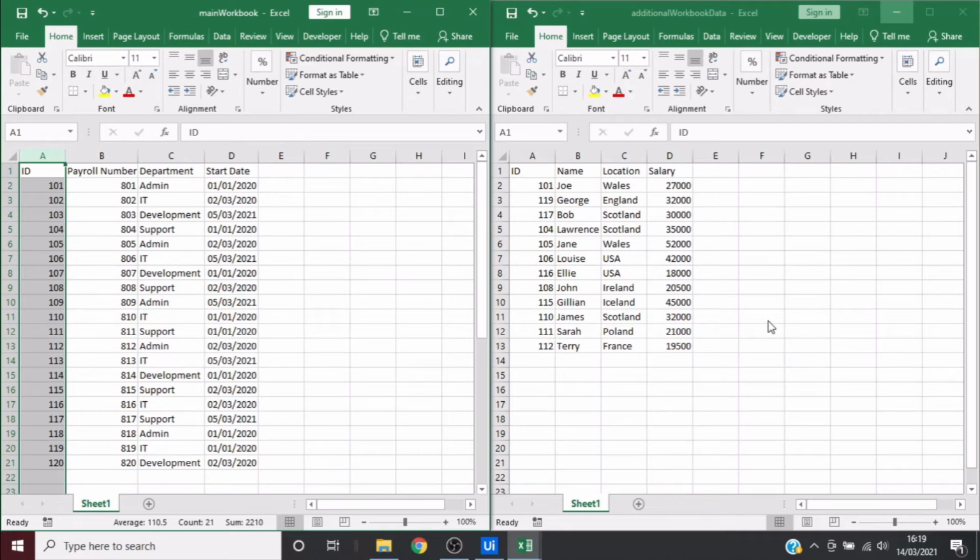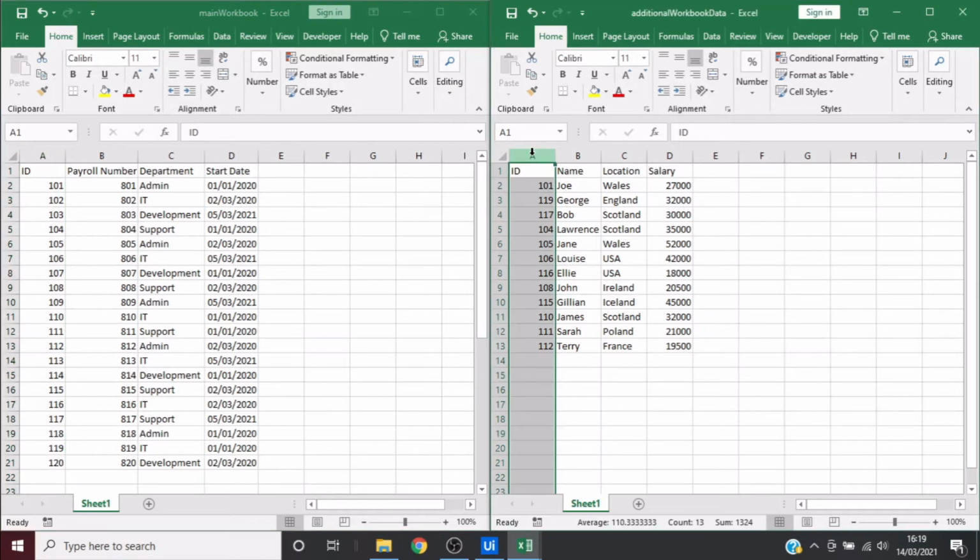Okay, so today's use case involves two separate datasets. I've got a main workbook and an additional workbook here. In the main workbook, we have ID, payroll number, department and start date, and within the additional workbook, we have additional information. The only matching data between the two is the IDs, which sit within column A. So for the ones that we do have a match, I want to pull out all of the information together, so name, location and salary, along with everything in our main workbook.